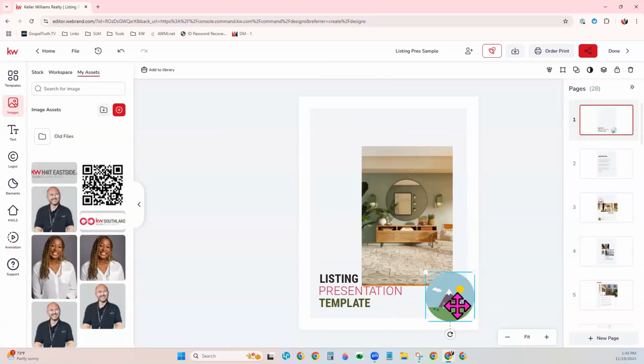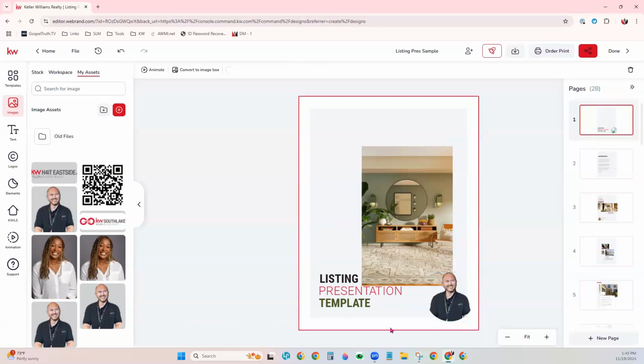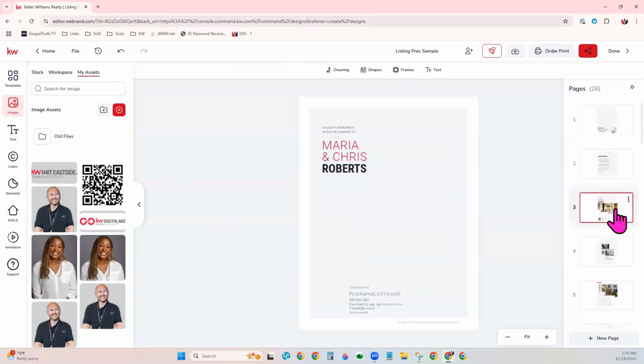Let me select that again. Add the circle, and you can swap out your headshot into that circle right there. So there's several things that you can do to edit this yourself, but that's how you would pull images from your left-hand side. Let's move on to another page.